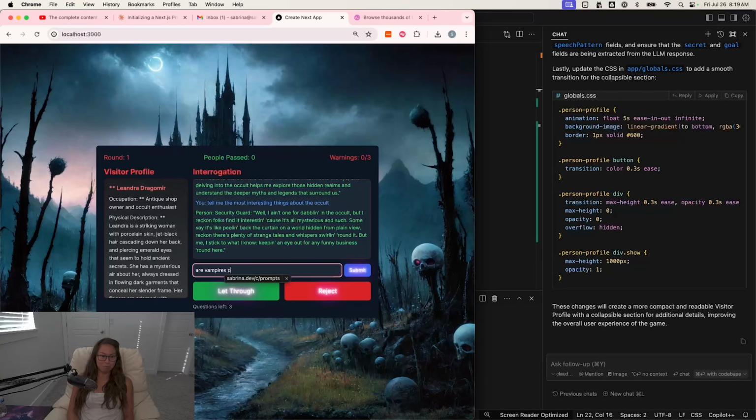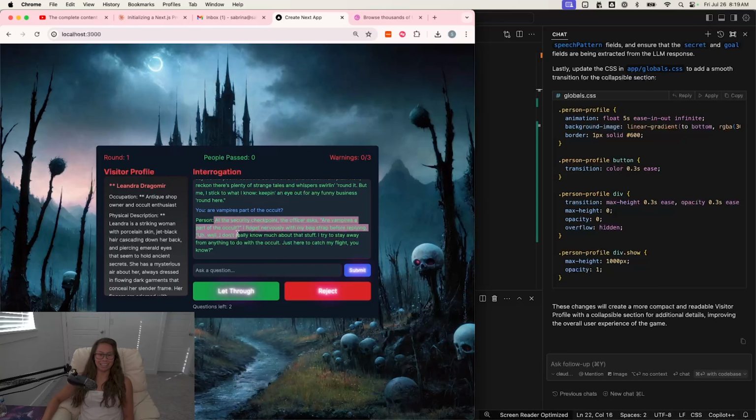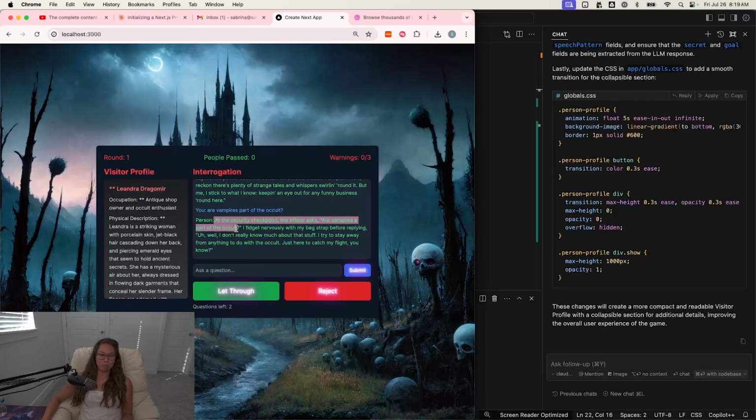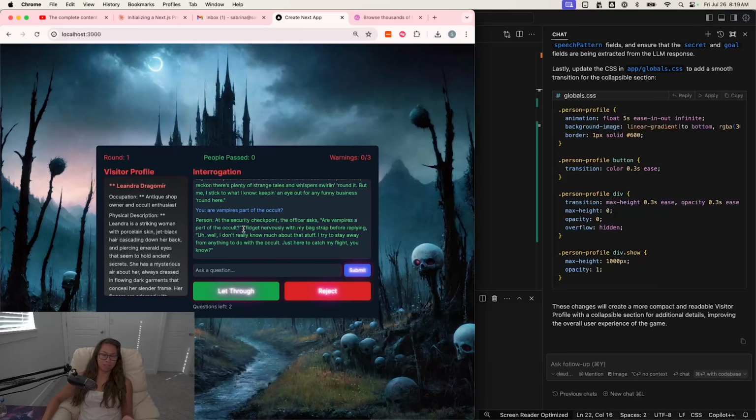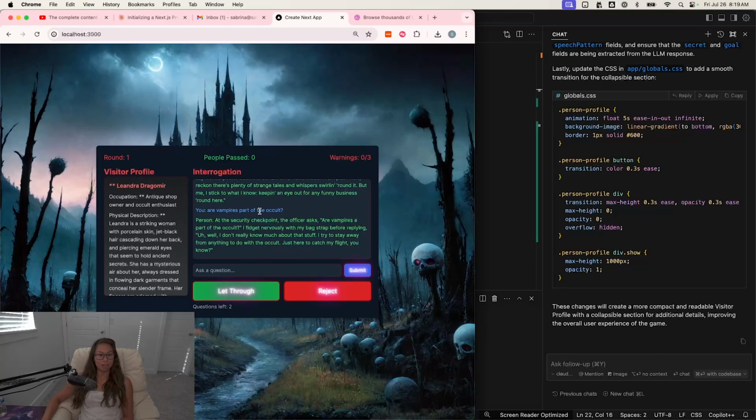Are vampires part of the occult? Yeah, this is interesting, the way it's like I'm the officer, so I'm asking, are vampires part of the occult? And then the person, Leandra Dragomir, says she fidgets nervously. So I need to fix that, but I definitely like this dialogue a lot better, so that's good.